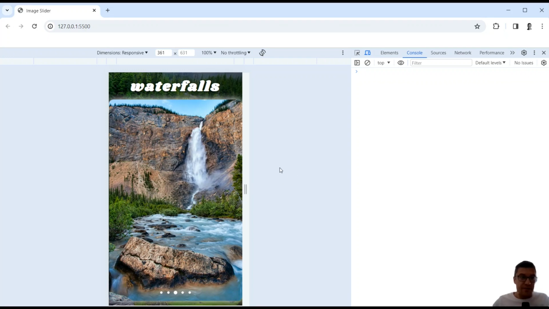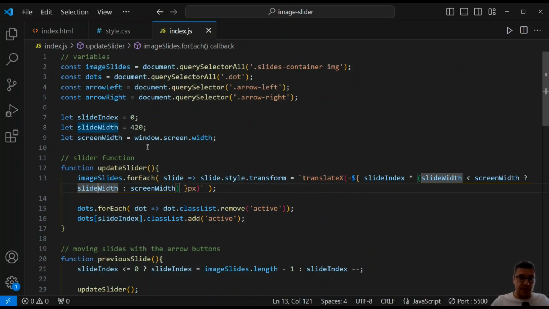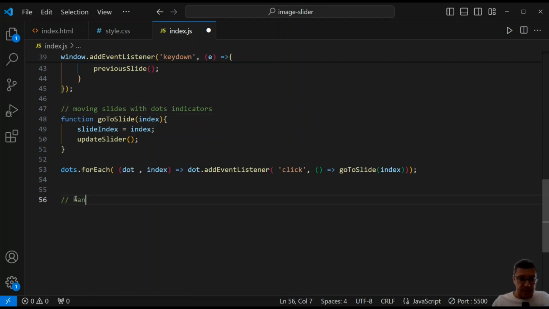I don't want to refresh the page every time I change the orientation. Let's see how we can do that. So in my index.js, let's go down below and put another comment: handling screen resize. For that I will make a new function, and I will call this function adjustScreen.